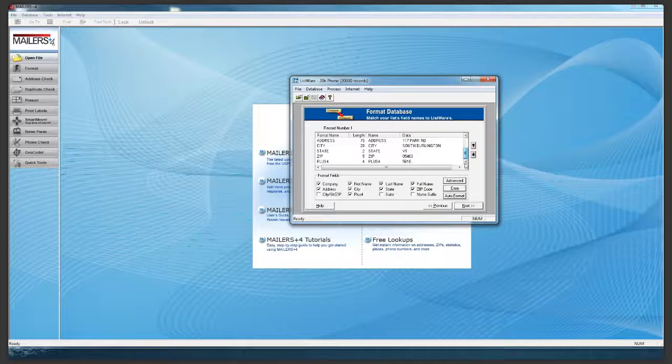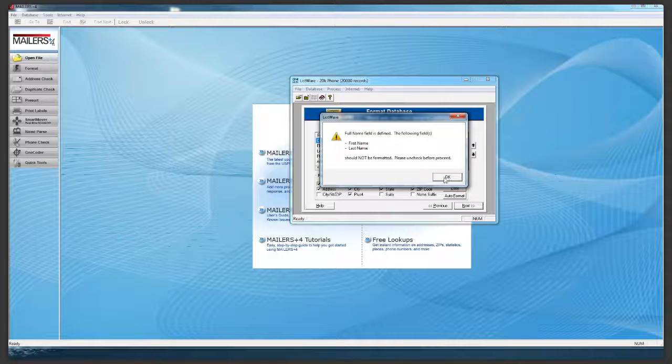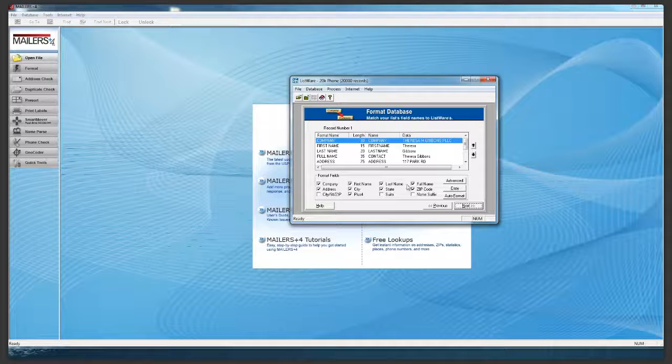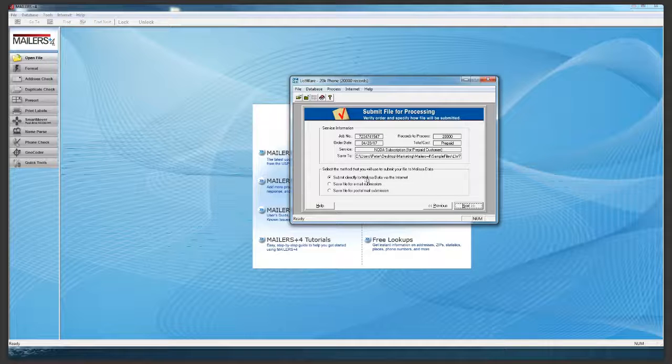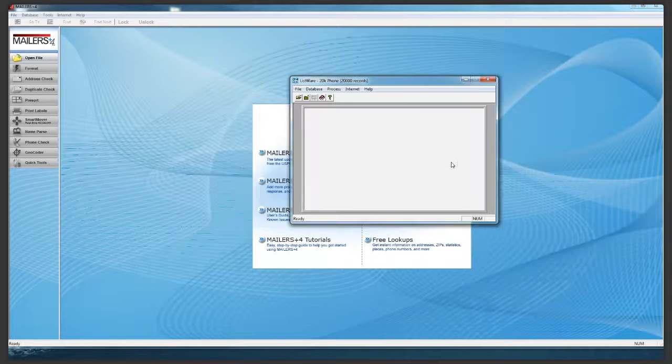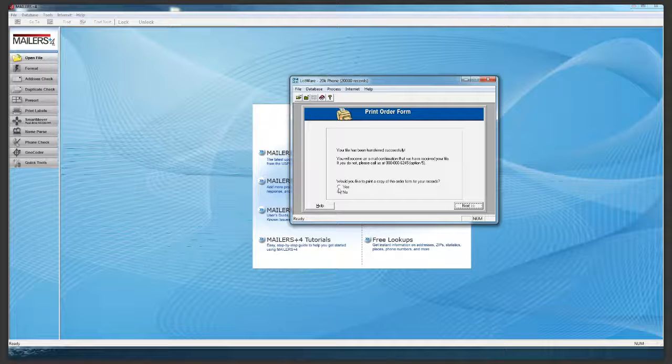And here again, we format the fields like we did for address check. And we'll go ahead and click on next. And it doesn't like the fact that we have both full name and first and last name formatted. It wants one or the other for NCOA. So we'll go ahead and just leave full name. And we'll go ahead and submit directly to Melissa Data via the internet. And I won't need a print and copy of mine, but you're always welcome to.